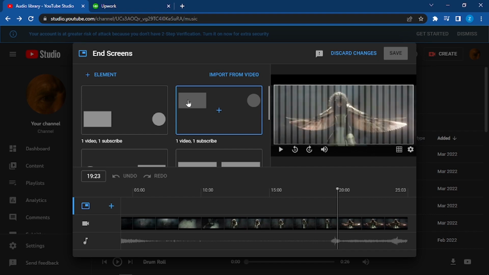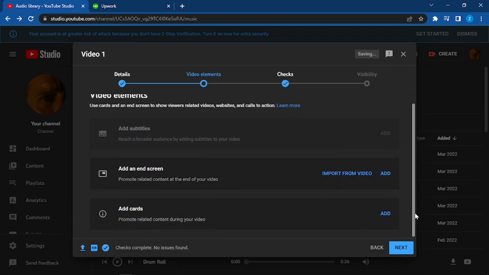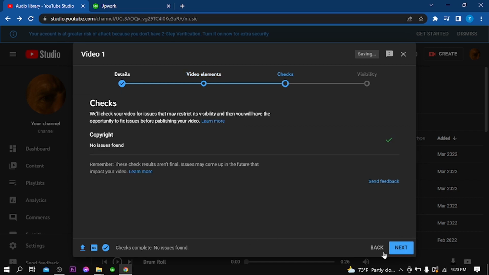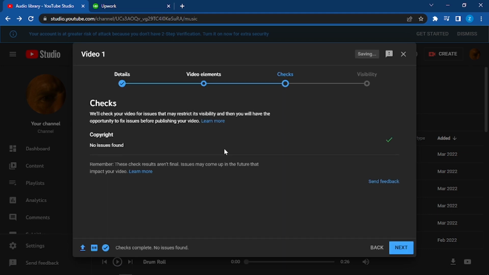If you click this layout, then here your channel logo will appear with the subscribe button, and here one of your videos will appear, so that if viewers find that interesting, they can click on that easily, which might help grow your channel faster or make your video popular. Similarly, you can add cards if you want to promote related content during your video. Click on add, and then it is very similar to adding the end screen.